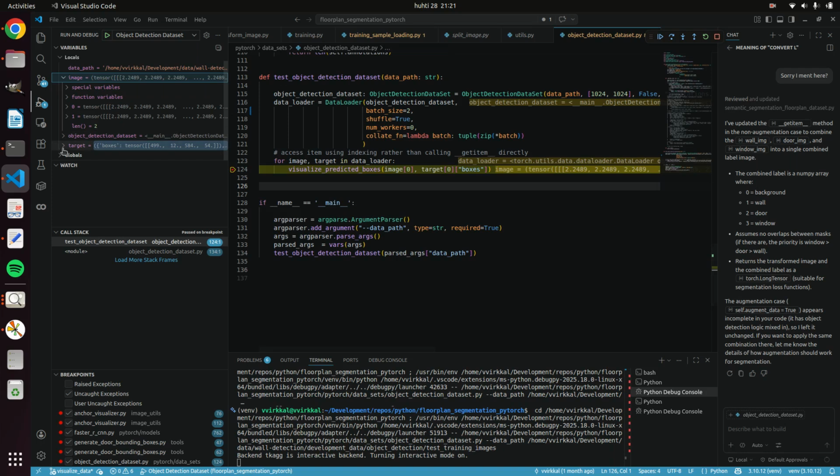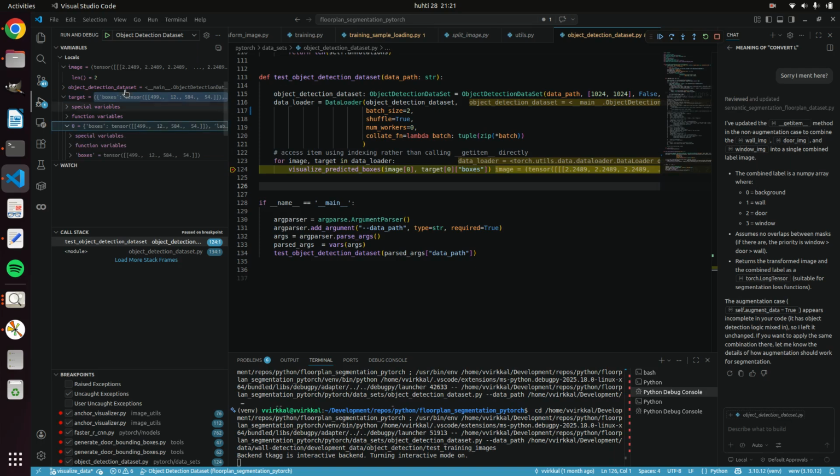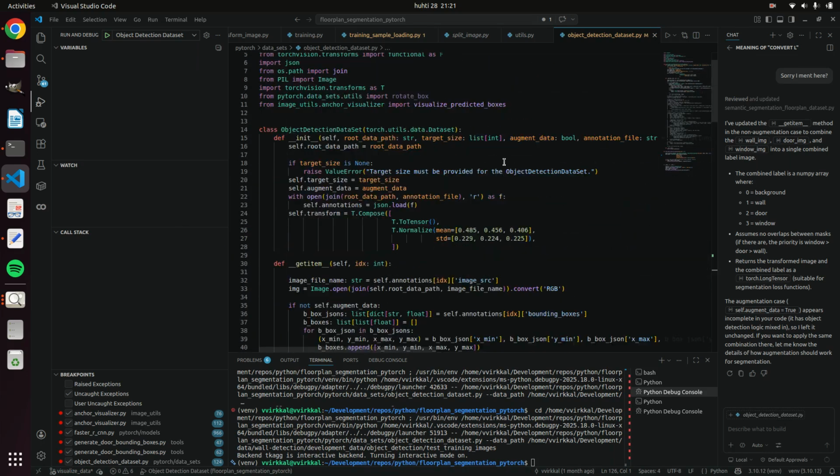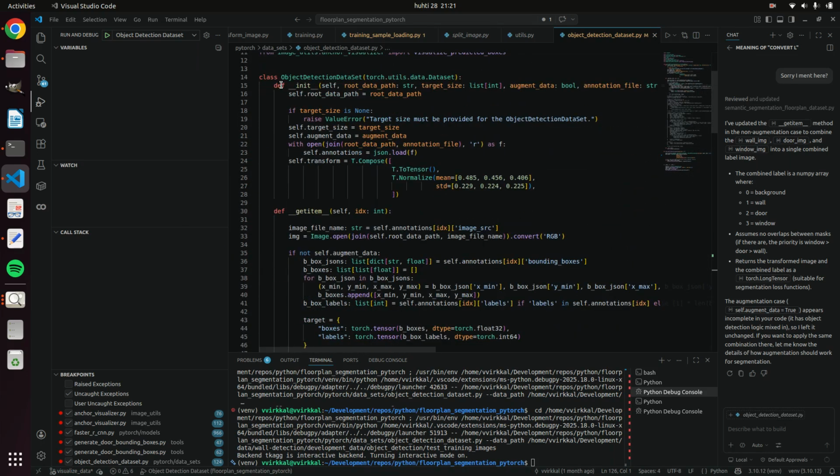And then what is in the target? In the target we again got a list, and each item in the list is actually a dictionary where boxes are the bounding box coordinates, and labels mean which class they correspond to. Because we only have a door, there's just a single class and it's number 1. Okay, but let's see what actually happens here. Let's see a bit about what the constructor is.